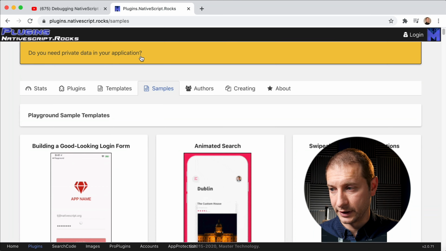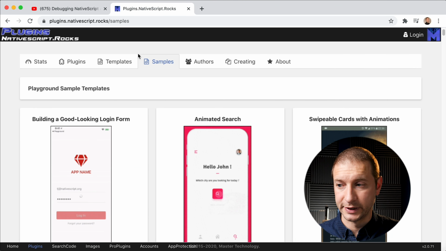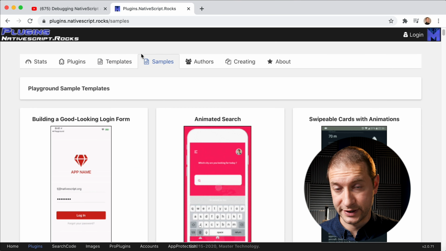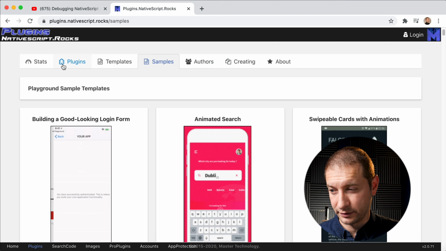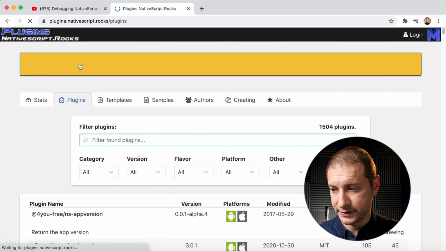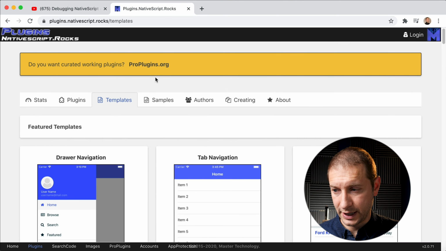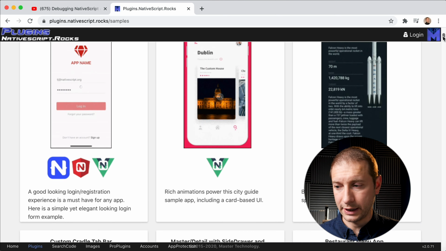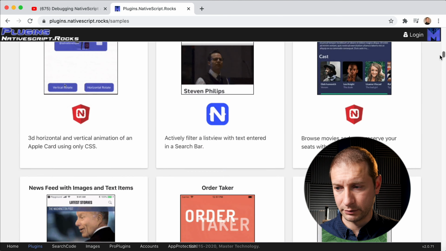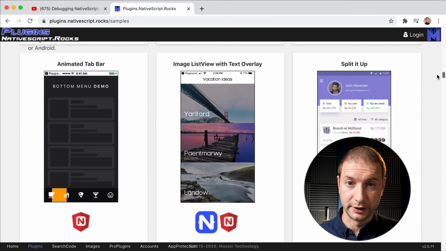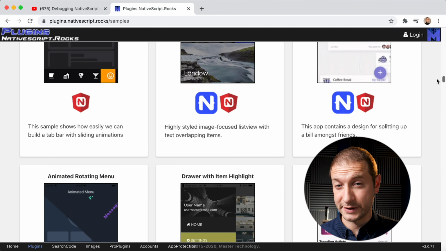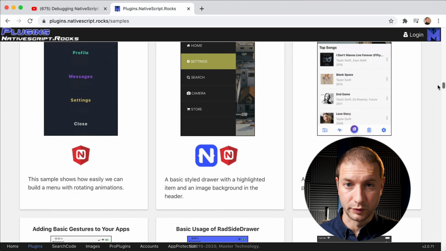So Valentine, I think you might want to check out this site right here called plugins.nativescript.rocks/samples. And you'll find many things here like plugins, you'll find templates. These are the templates available you can use, and samples. So look through that. There's different samples there that are available for you to look at. This will probably be integrated into the main NativeScript site once that gets a little refresh. Hint, hint, hopefully soon. But for now, it's hosted here, so check that out.